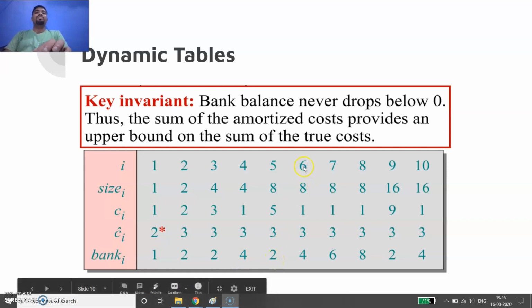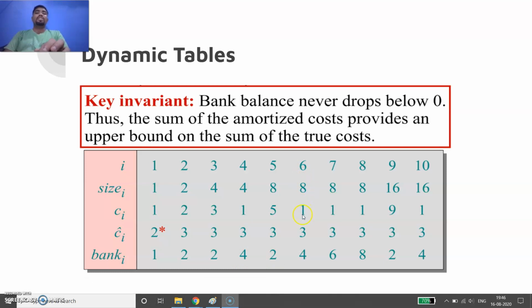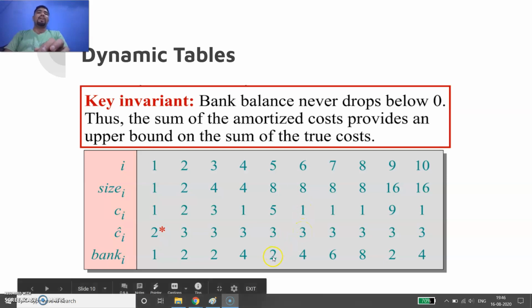So now for the sixth operation, you can see that the array can hold it clearly as the size is 8. So the actual cost needed is 1. I take 3, so that is 2 credits extra. So in the bank I have 2, I add the new 2, so it becomes 4. Similarly, in the case of the seventh element, again I just need 1, but I take extra 2, which goes in the bank and makes the balance 6. For the eighth element, I just need 1, but I take 3, so the extra 2 gets added again to the bank and it becomes 8.